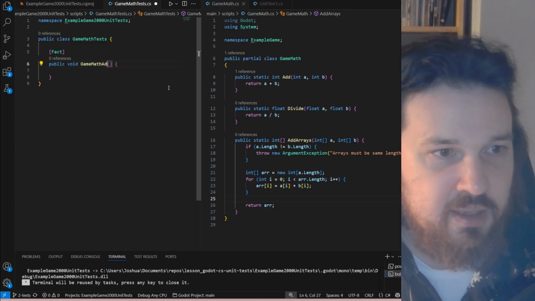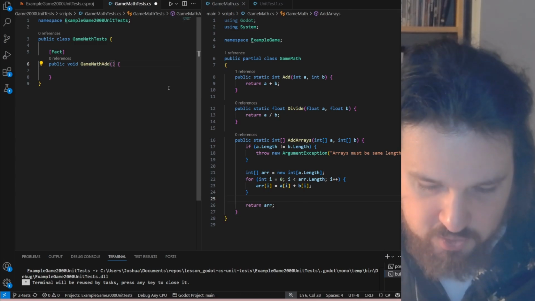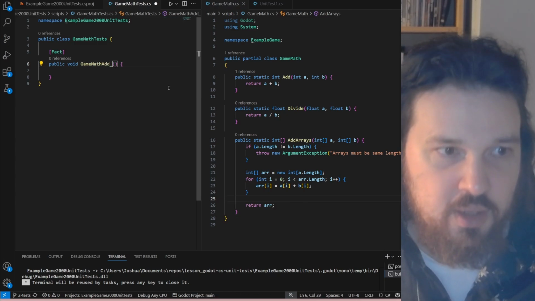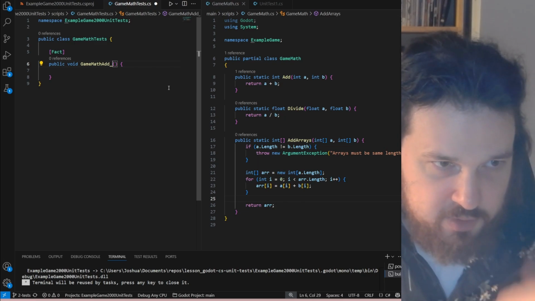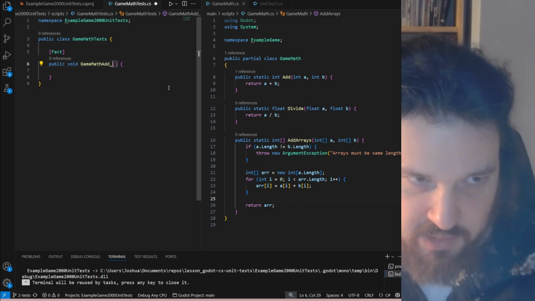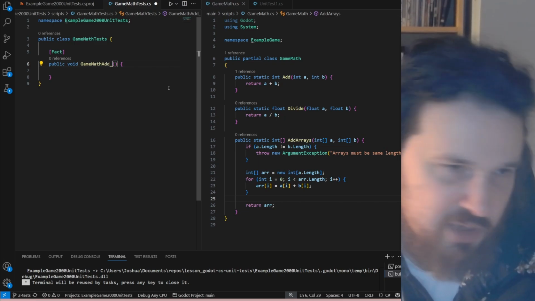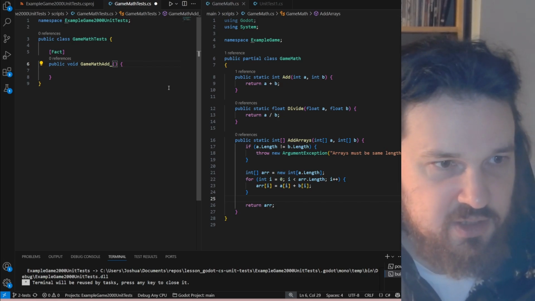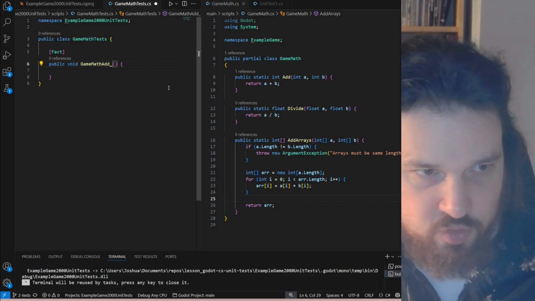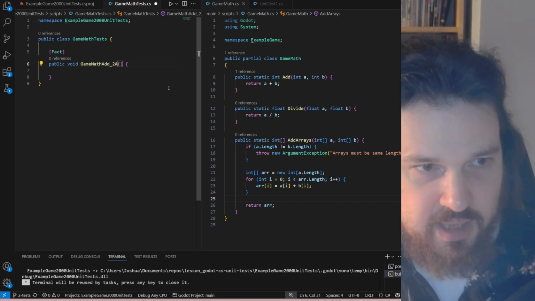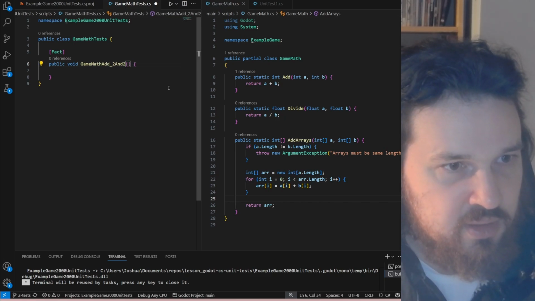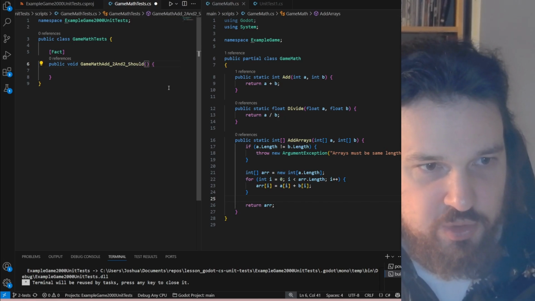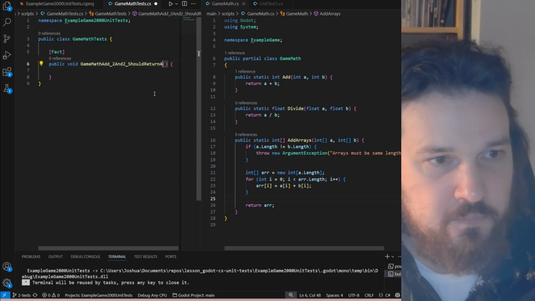Add. So game math add. This is just the context in which it's running, or the name of the function. Then we want to talk about what arguments it's receiving, or maybe variables in its environment. But in this case, it's just two arguments, int A and int B. So 2 and 2 should return 4. Fun. Okay, cool.